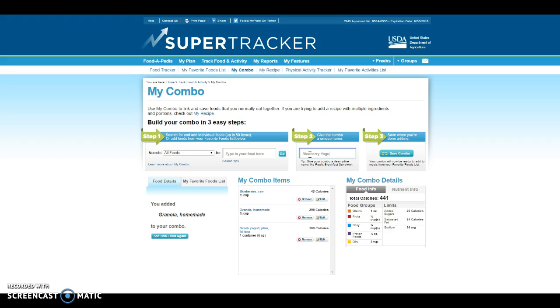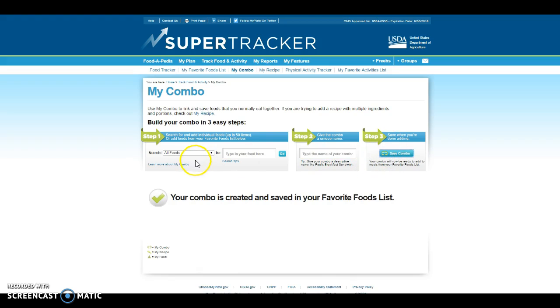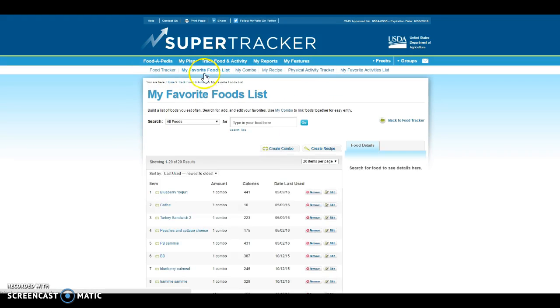Blueberry yogurt, and I'll say safe combo. So the great thing is now whenever I eat this combo, if I go to my favorite food list, it's already there and I don't have to look up everything specifically.